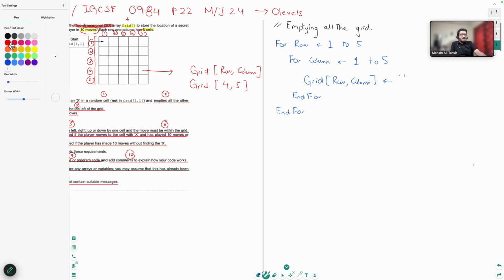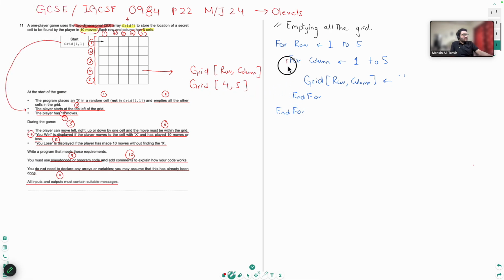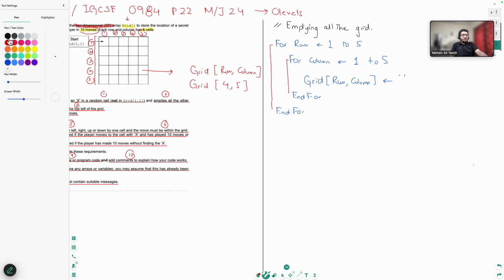I hope we understand and remember that this end for is for this one and this end for is for this for. So that's how we did it. We went from 1 to 5, and that's the usual way of making sure that we have traversed through the 2D array, which means we've gone through each one of the places in the array. So we're done with that part.